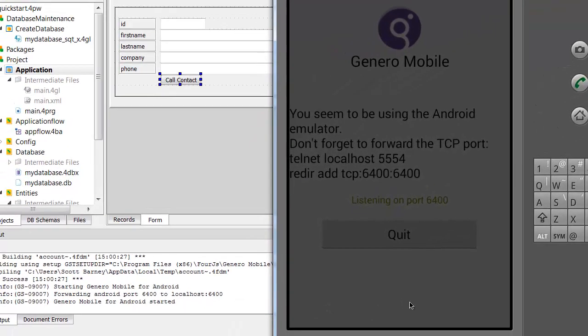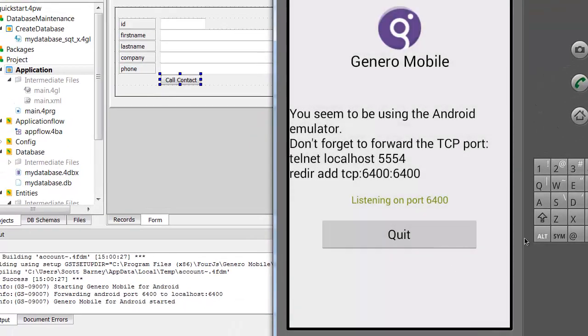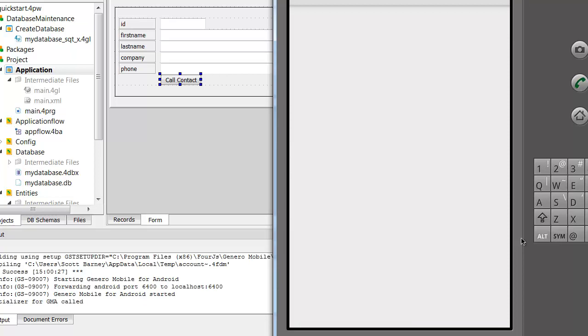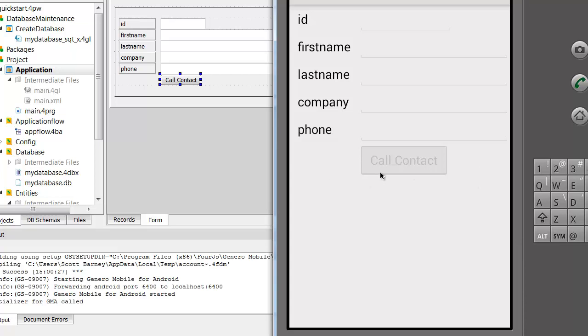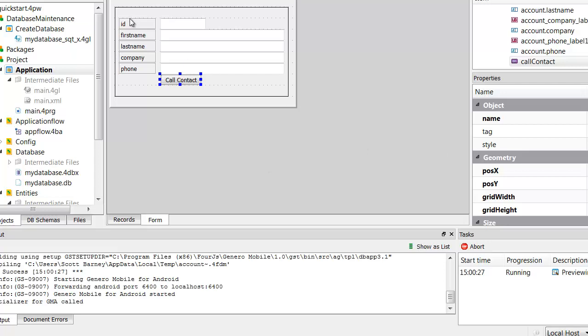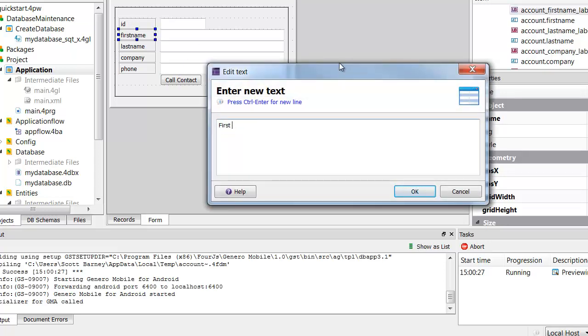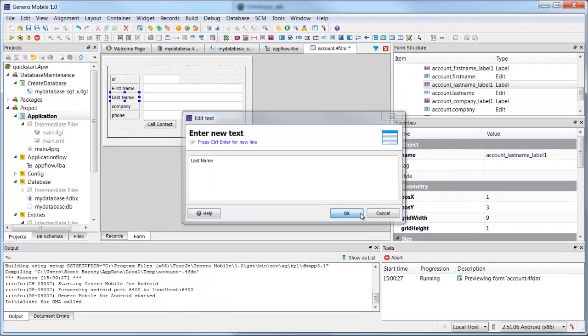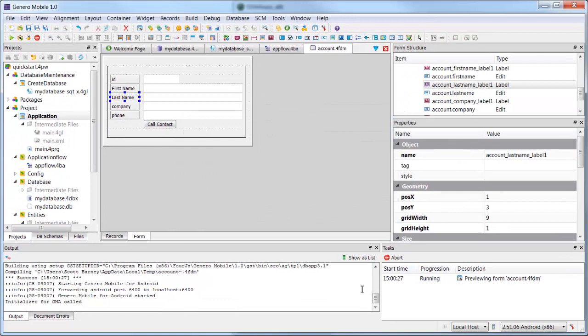If I go to my Android device, you can see the form preview. You can see my Call Contact button. The procedure tells me I can make further changes if I wish. So like, let's say I wanted to have better labels. I could go and change my labels, make better labels. If you wanted to rearrange things, you could rearrange things. So just realize I could make additional changes. Let me save. I'm going to go ahead and stop the preview of my form. I've saved the changes to my form.